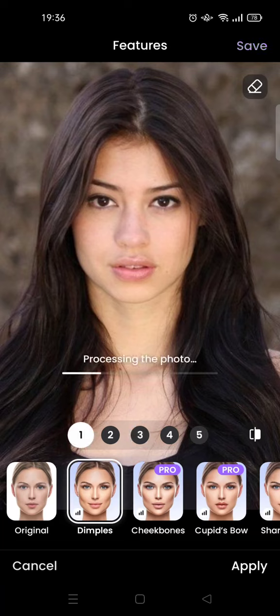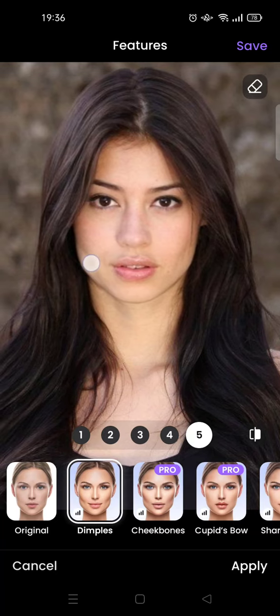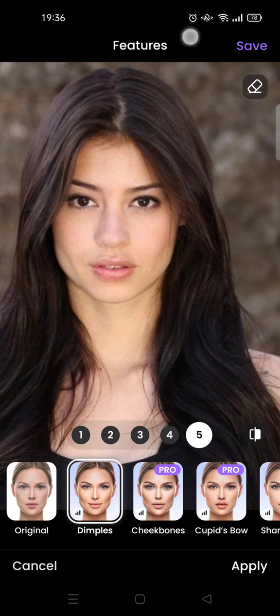So this is 1. It's only slightly visible, but for the 5 or 4, it will go like this. Okay, you can see now there's dimples in the photo, and you can just click on save to save the photo to your gallery.